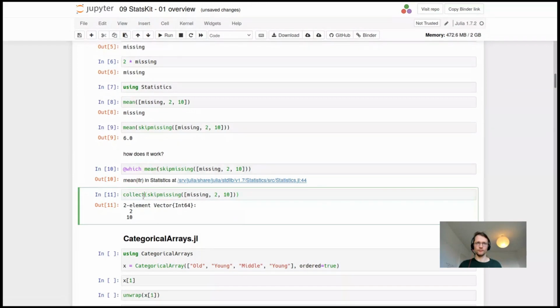Okay, so this is a very basic data type, but also very helpful, and one of the advantages over Python and R, I would say.